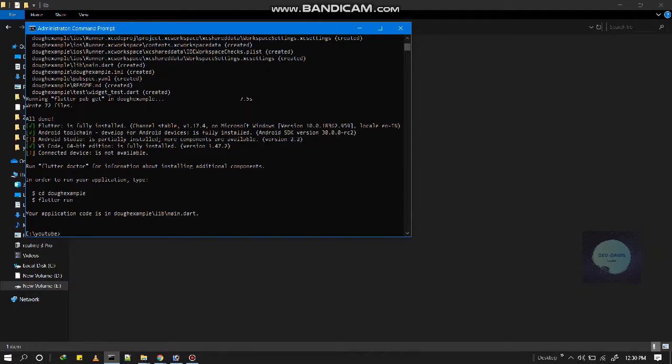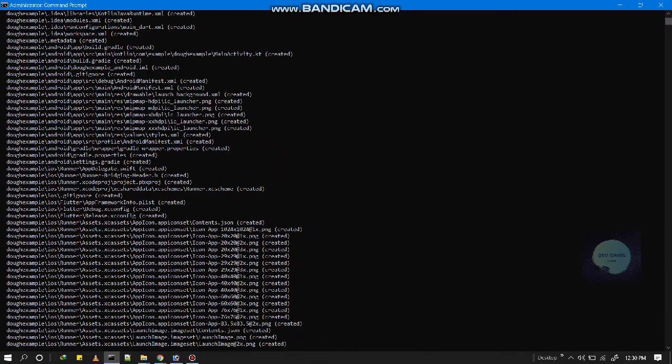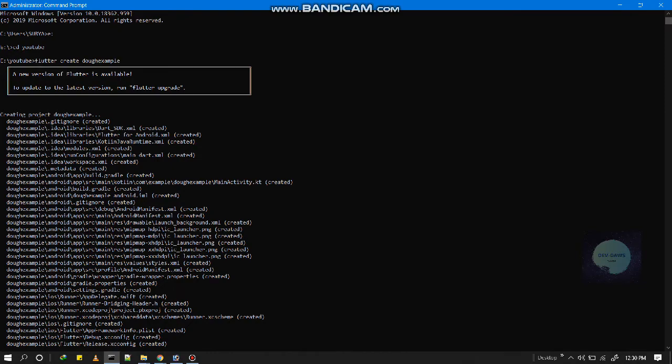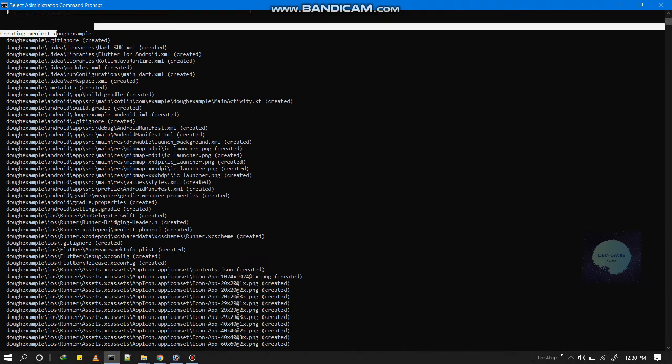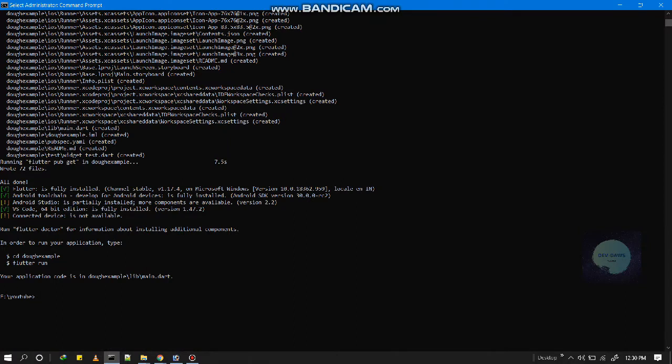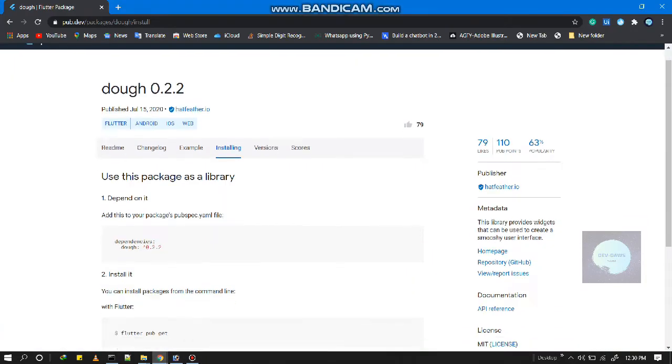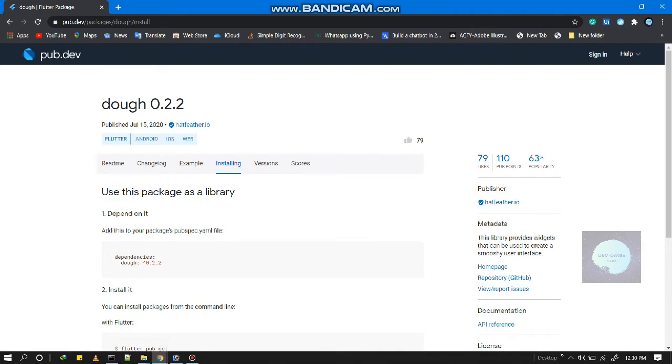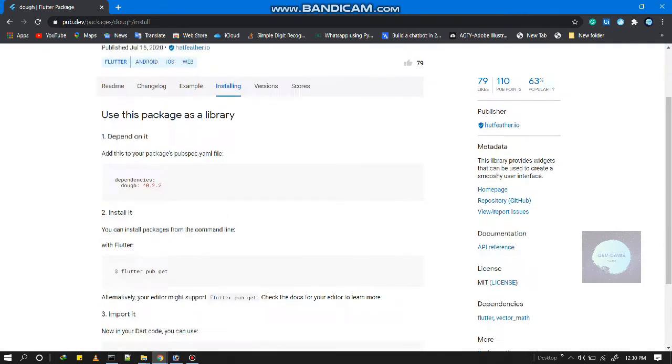Here I've already created an empty Flutter project to save some time and kept some things on beforehand too. And now let's change the directory. cd, what was the name? Okay. Now here's the package. Dough 0.2.2 published by hatfeather.io as already said.